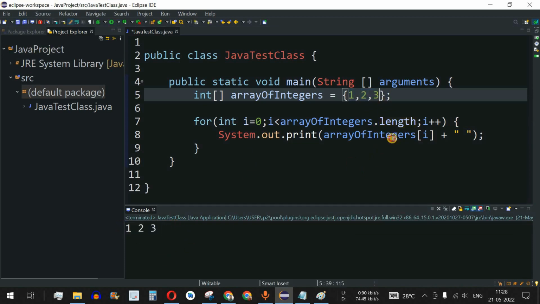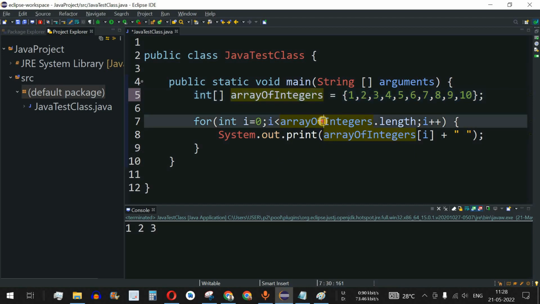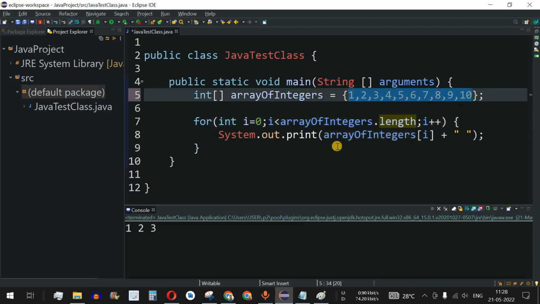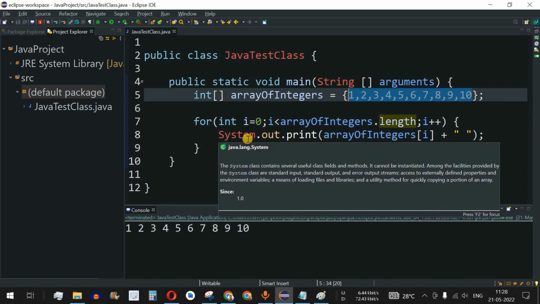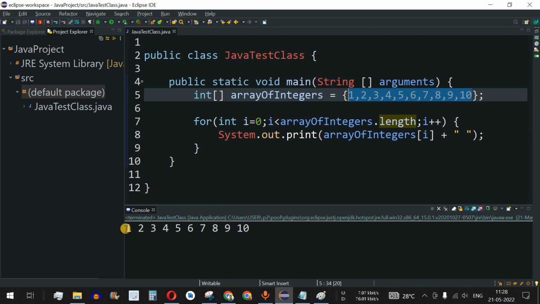And let us say we have the number of elements as 10 over here. So let me just provide 4, 5, 6, 7, 8, 9, and then the value 10. So these are 1 to 10, the elements of this array of integers. So automatically array of integers dot length will provide 10 as the length of the array. So let me just save this file and try running this code. So as we can see, 1, 2, 3 and then up to 10 is getting printed. And in this way we can easily use the arrays.